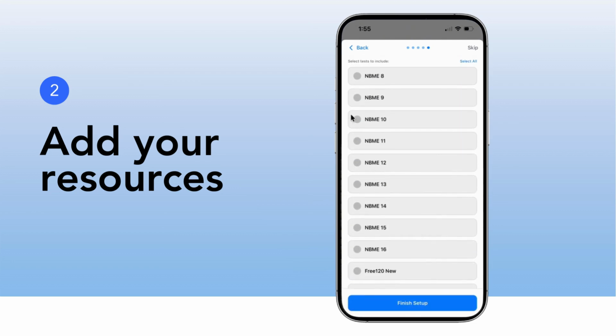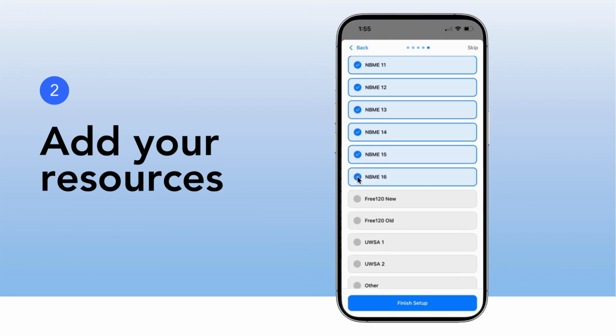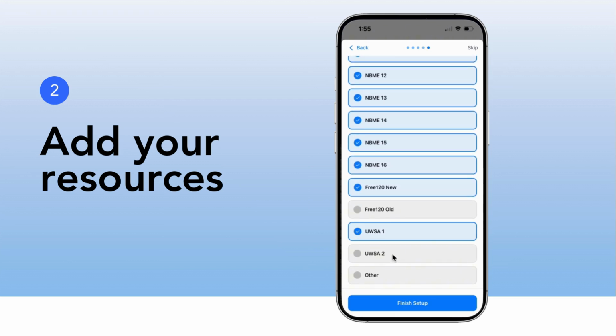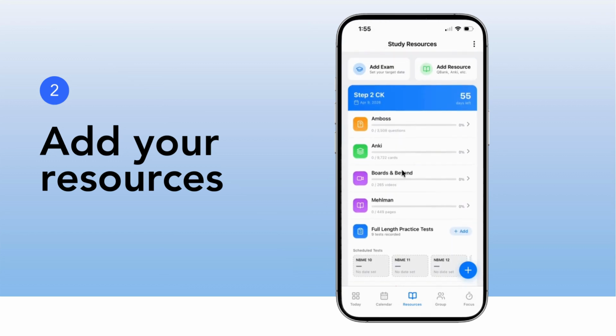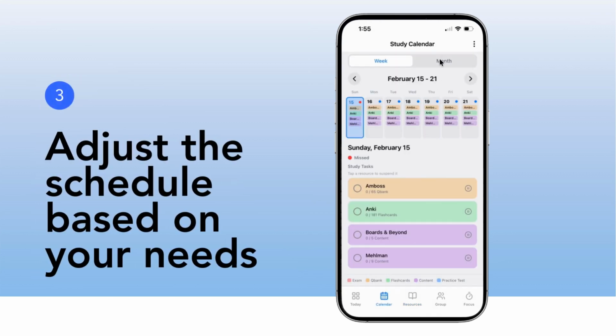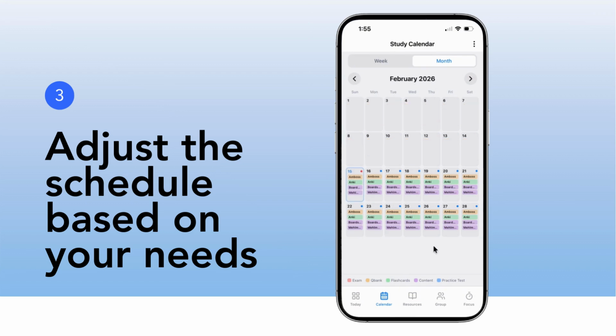Now for the NBME exams, you should really be doing one exam a week at least. Some people like to do more, some less, but it's really up to the test taker. Now everything we've just inputted will be available on our resource tab and also auto-populate evenly within the calendar tab.